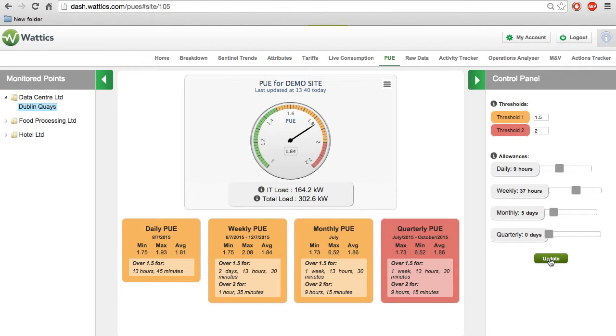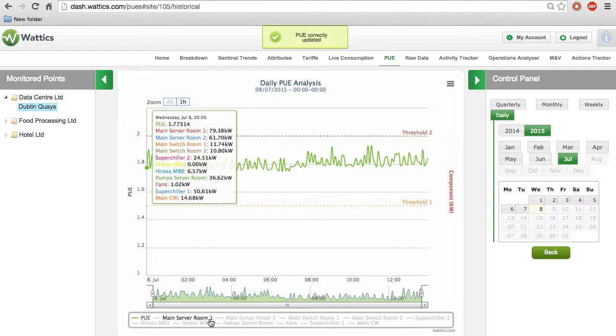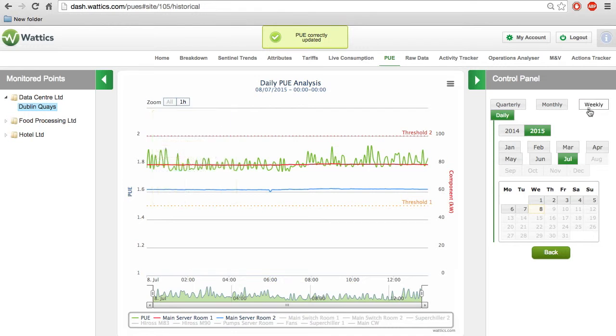If you click on the daily PUE, the graph will show you how the PUE is calculated. You can click on each server and appliance and see how much energy they're all consuming. The weekly or monthly PUE will show the average, minimum, and maximum values.